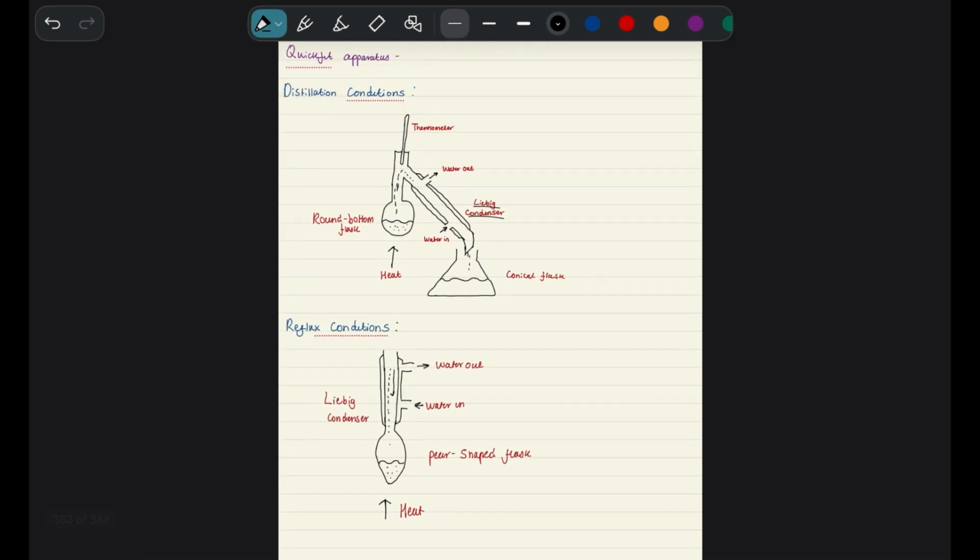So just think about what we did in previous lessons. Reflux conditions, for example, when you're using acidified potassium dichromate and you're going from an alcohol to a carboxylic acid, or you're going from a secondary alcohol to a ketone, use reflux. Distillation conditions, let's say you're going from a primary alcohol to an aldehyde. So just know these are the two that we're talking about.